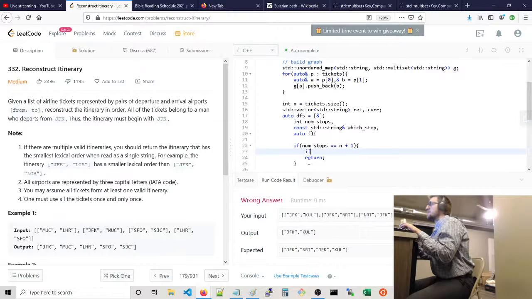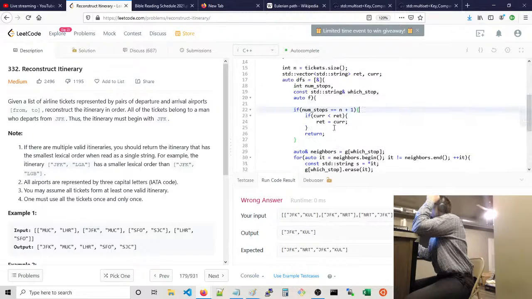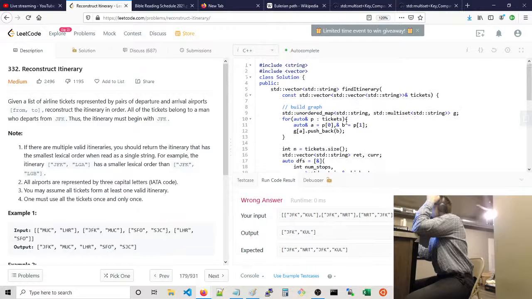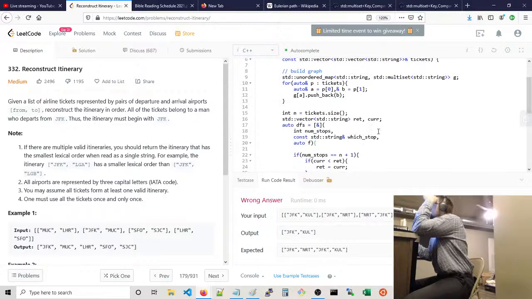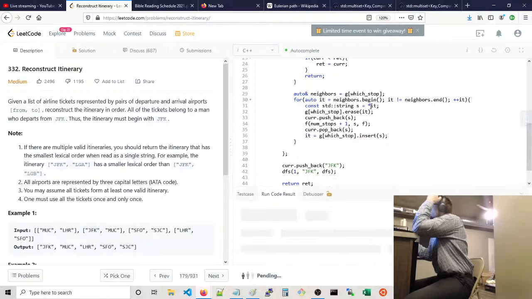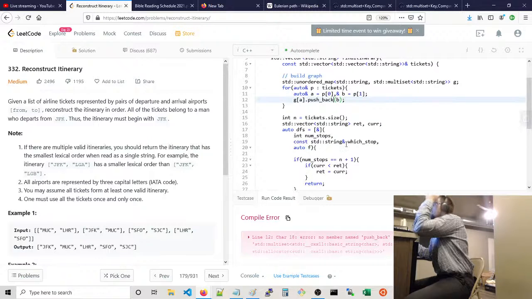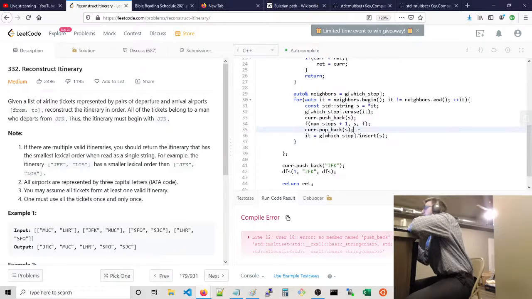We just do if current is less than ret, then ret equals current. Lexicographically, that should work, I think. I think that's it. I think it's like a really simple recursive routine here. I just don't, it doesn't feel right, you know? It doesn't quite feel right. Why am I using a multiset? I don't know. Do I really need to use it? Oh, the reason I'm using a multiset is so I can erase it as if it were a set, but it's a multiset, so it's got more.